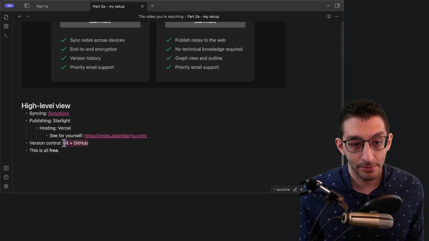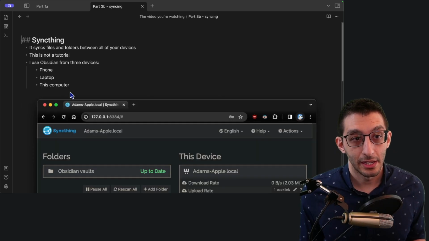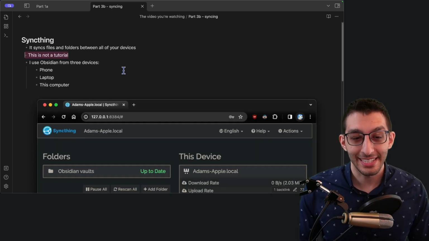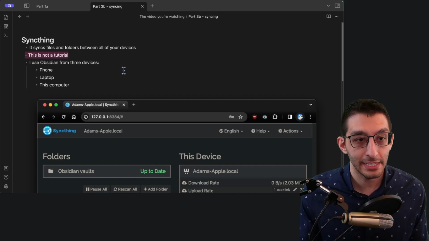And then I use Git and GitHub for version control, and all of this is free. So let's dive into syncing. For one, this is not a tutorial. I'm not teaching you how to set up SyncThing. This is what's going to sync things between all of your devices that you have.